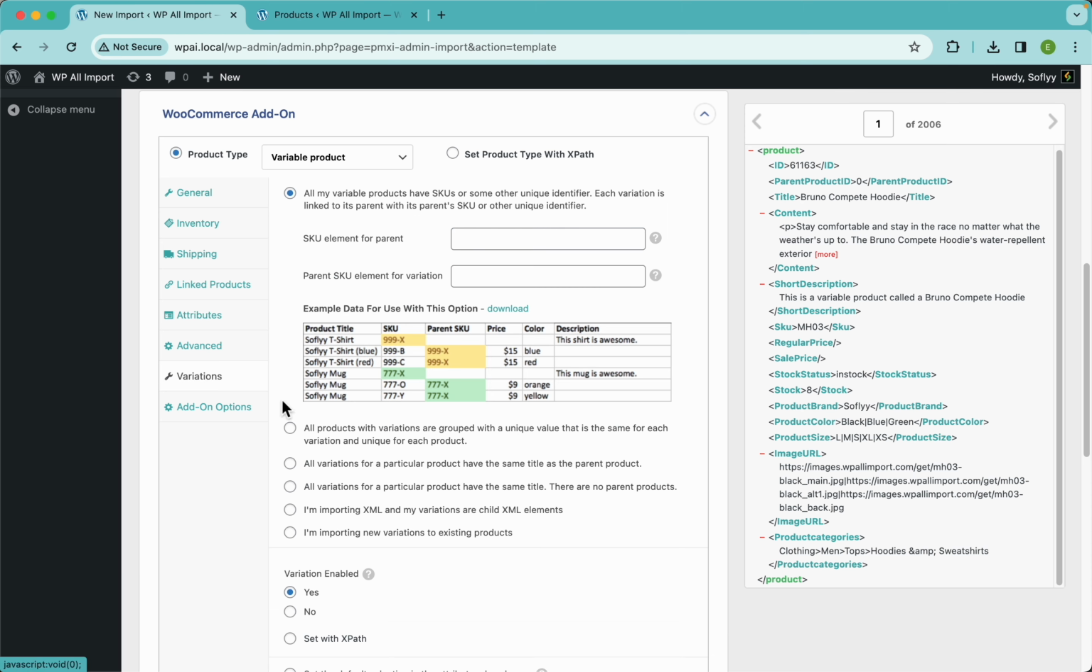Now I'm going to jump into the variations tab, and here we just need to read very carefully all of these options and find the one that resembles the most the file structure we're using. For our case, this is the one we want, because this one says all my variable products have SKUs or some other unique identifier. Each variation is linked to its parent with its parent SKU or unique identifier.